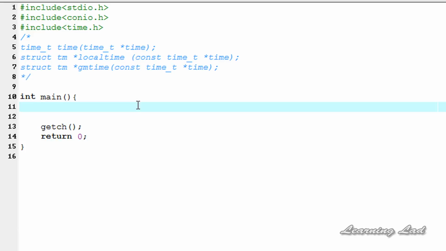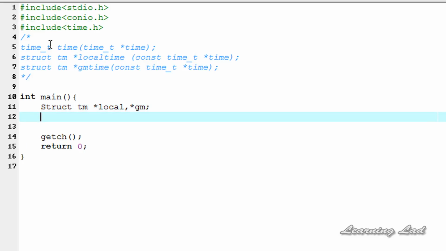So first I'm gonna create 2 pointers. So it's gonna be struct tm, then we need 2 pointers, one to store the time returned by this localtime function, so I'm gonna call that local. Another one to store the time returned by this gmtime function, and I'm gonna call it gm. And the next thing that we're gonna do is we need a time_t variable, so it's gonna be time_t, and let me call it t.